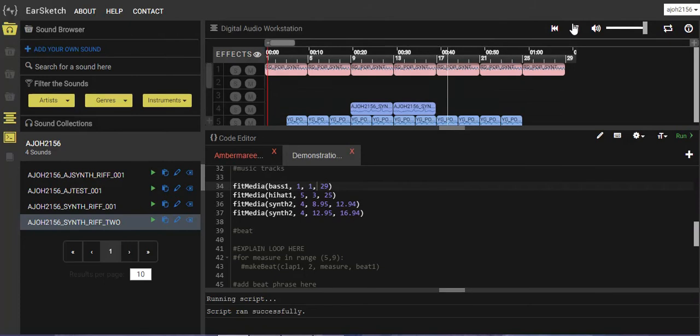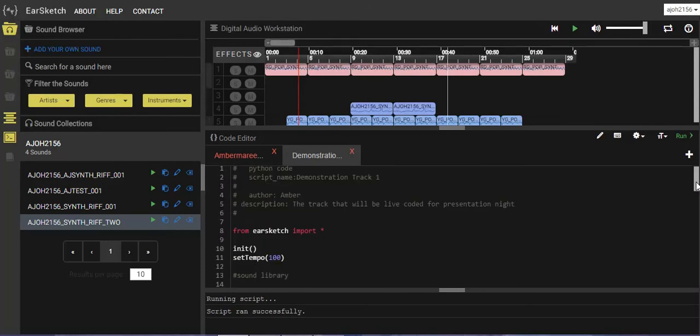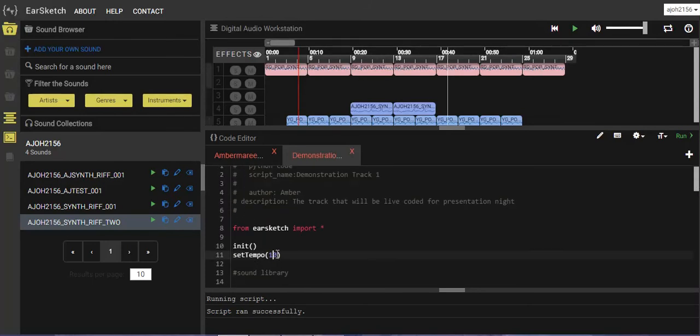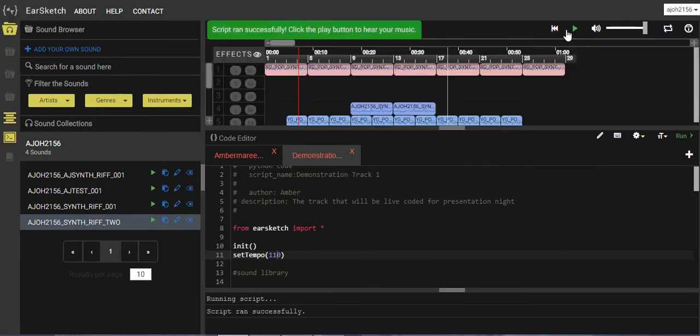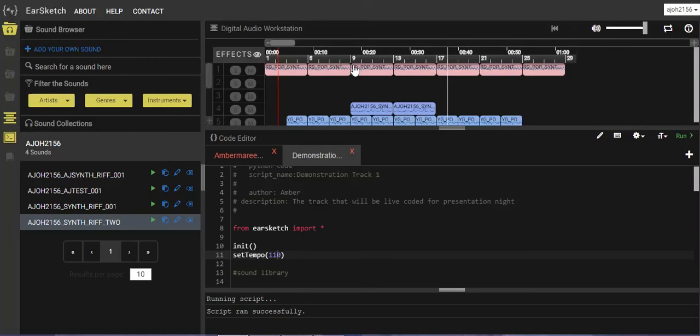Let's have a listen to how this is sounding. Now that's just a little slow for my liking, so we're going to come back up here to tempo and just bump that up. You can do that at any point. Press run again. That's better. Let's skip forward to hear my synth.